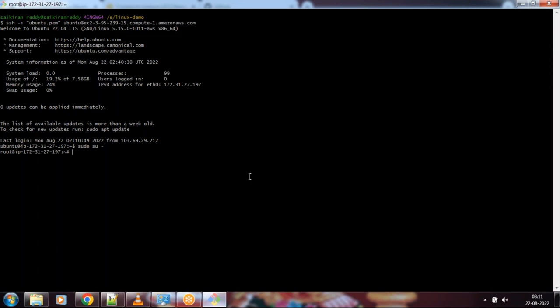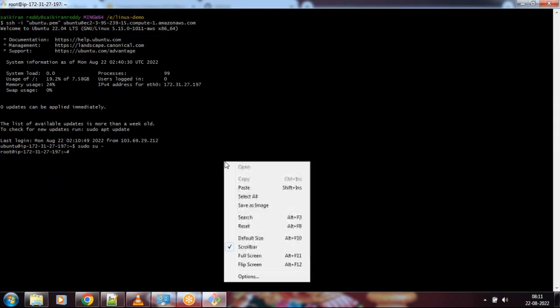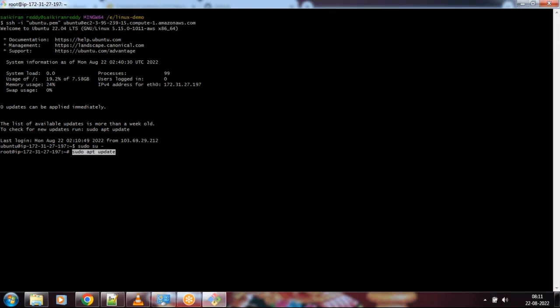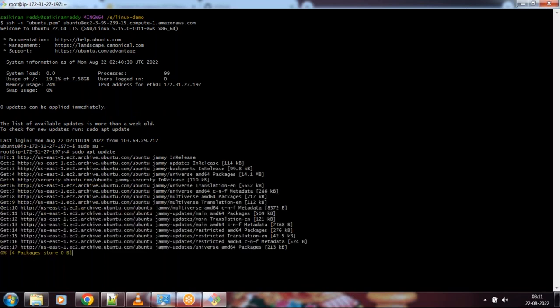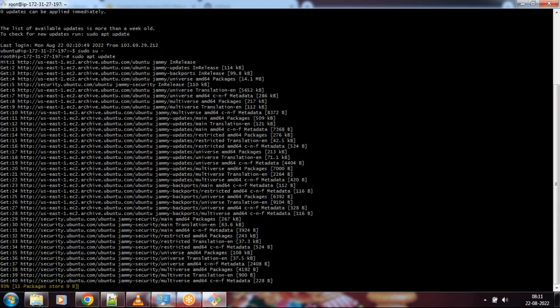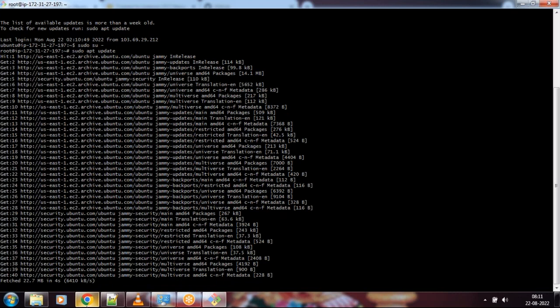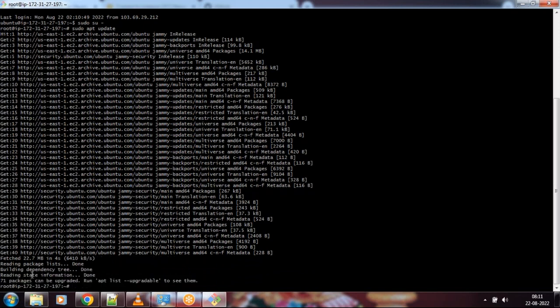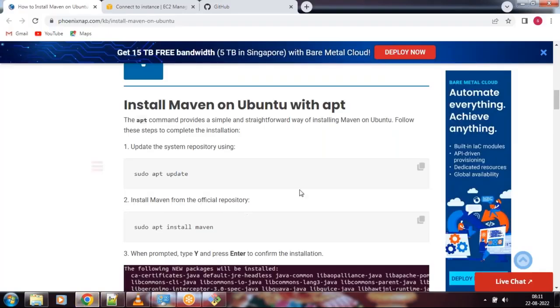Dependency packages installed need to be updated. For that purpose, we use this command: sudo apt update. You don't have to worry about the output. It will just update the dependencies.